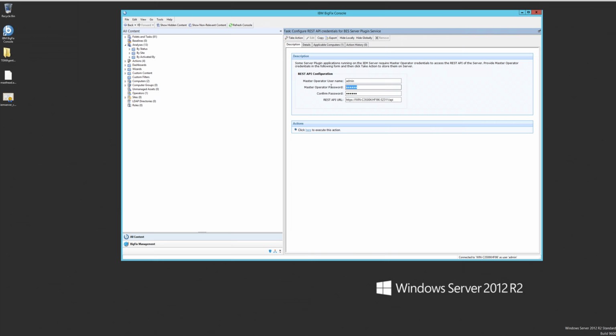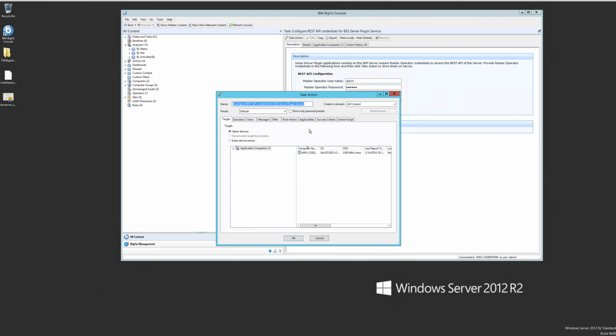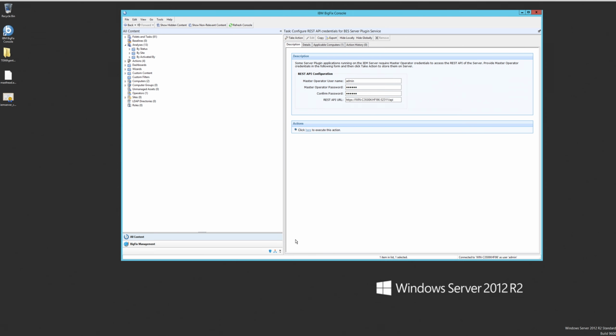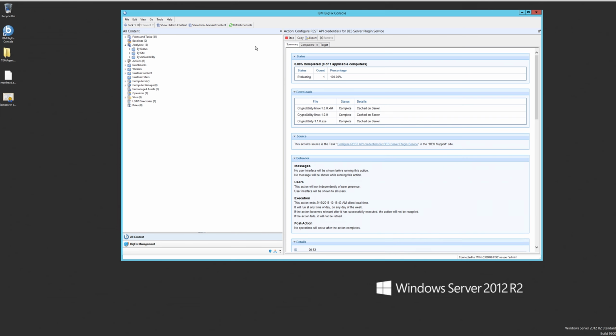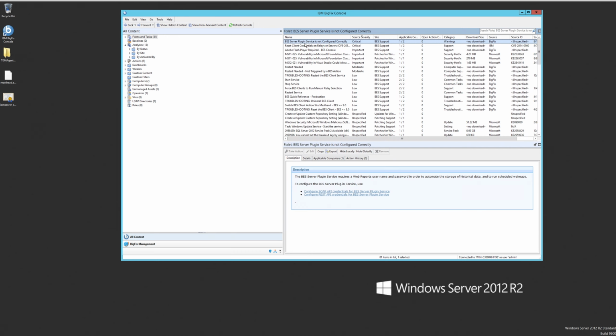Let me make sure I put the password right. And then you click here to execute this action on that computer, which is this server that we are installing this on, and that's all there is to it. It's evaluating. Now we go back, and now we can do the SOAP one.